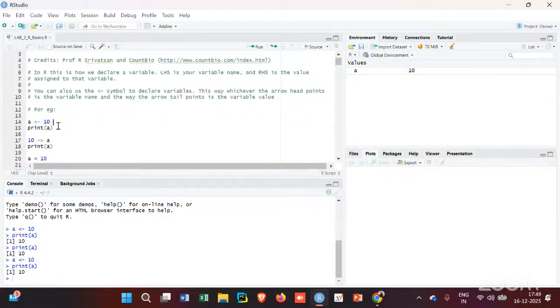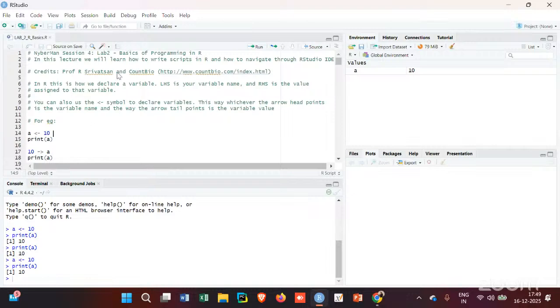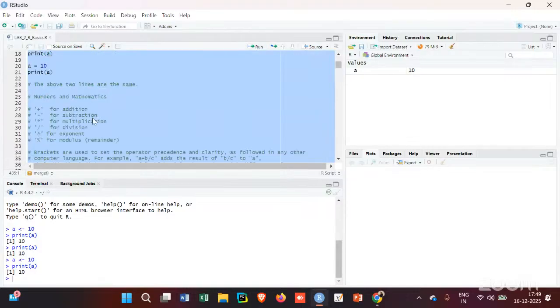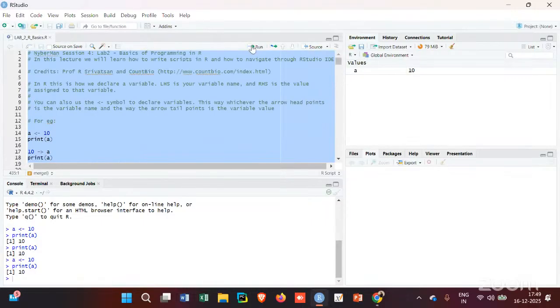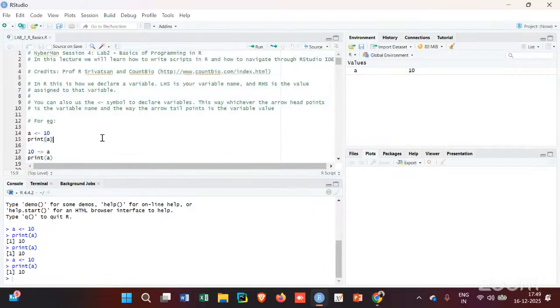So this is how you use RStudio. If you want to run the entire script in one go, all you have to do is press Control A to select the entire script, and simply click run. That will run the entire script for you in one go. Otherwise, you can also use the source button, which runs the entire script for you. So these are the various ways you can run pieces of code in RStudio.